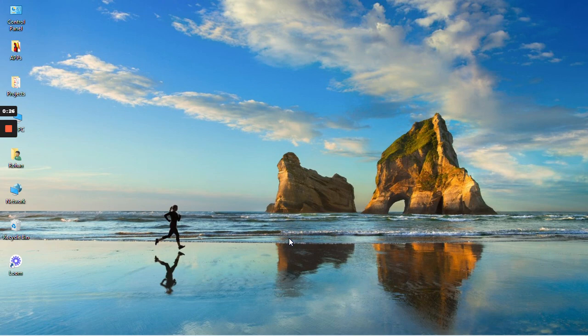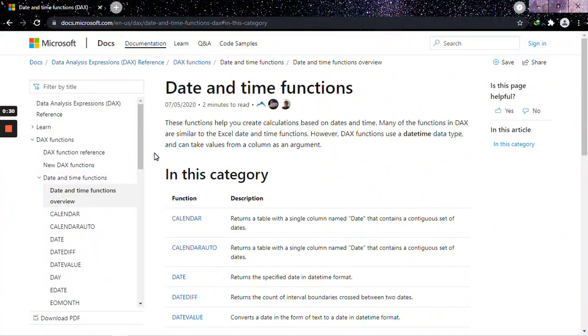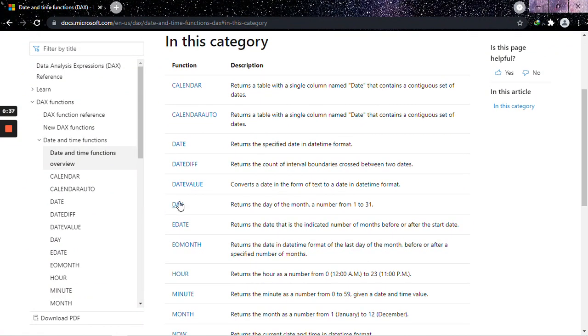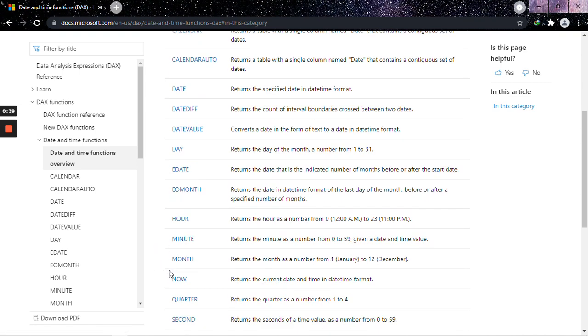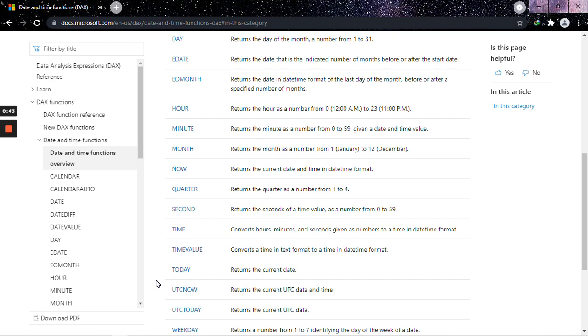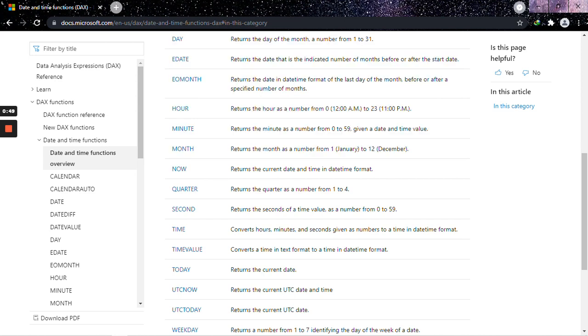And if you see the official Microsoft site, they have listed around 10 to 15 datetime functions like calendar, date, then we have day, then we have minute, now, second, quarter, and like this. Let's see how one works. Let's take an example of this NOW function. The description they have written is that it returns the current date and time in datetime format.